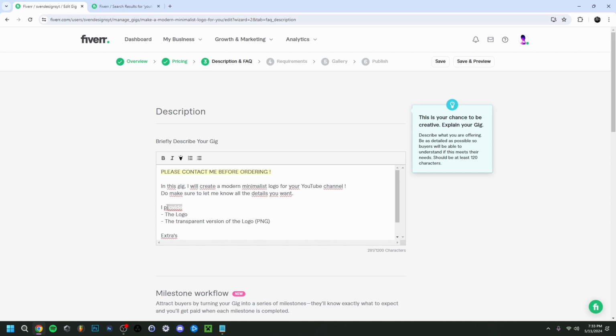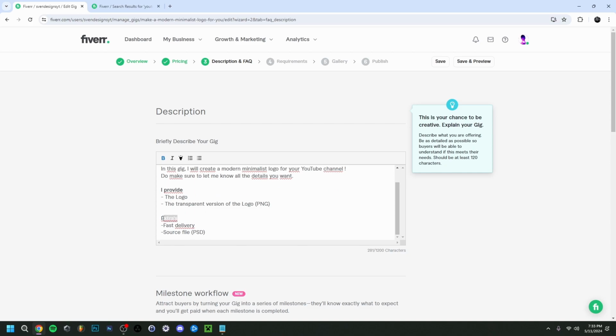So then here I do I provide. Now we can actually make this into fake letters. That looks better. As you can see, it looks nice. So I say what I provide, the logo and the transparent version of the logo, so the PNG file, meaning it's a transparent image. And then the extras, same. I'm actually gonna make that bold as well. And then the extras, as we saw earlier, fast delivery and the source file and PSD, so Photoshop file.